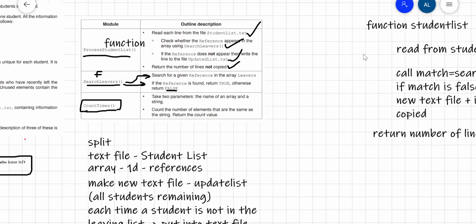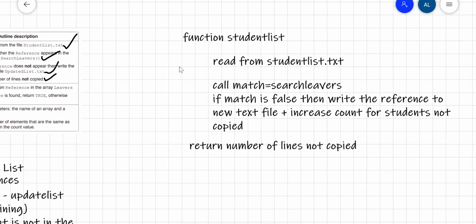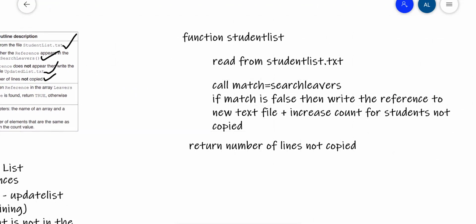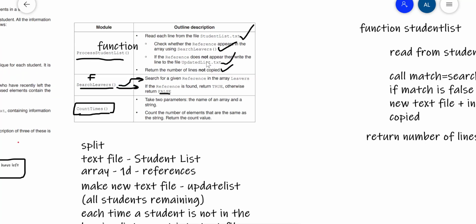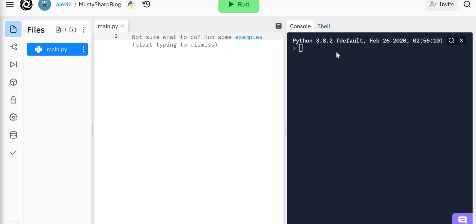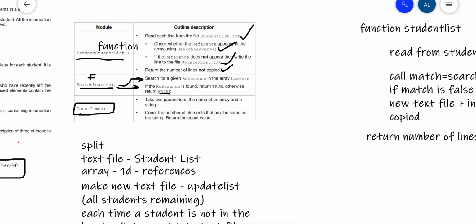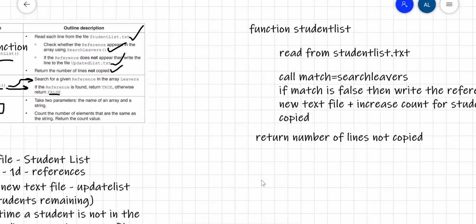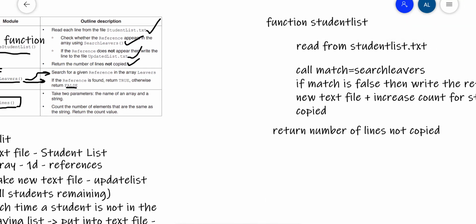This is how I planned the code before I went into it. You do the same. Put it into Python now. For those of you who are feeling brave, see if you can actually do the whole thing, which would be each one of these functions. Okay, so what I'm going to be doing is going backwards and forwards to the task itself. So we need a text file called studentlist.txt.